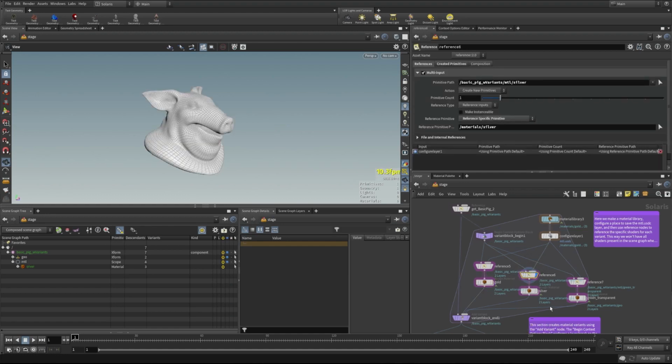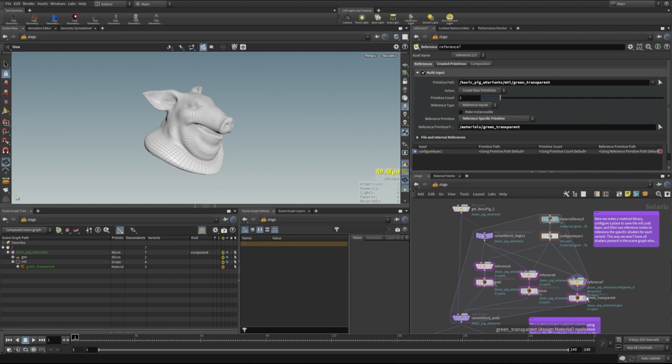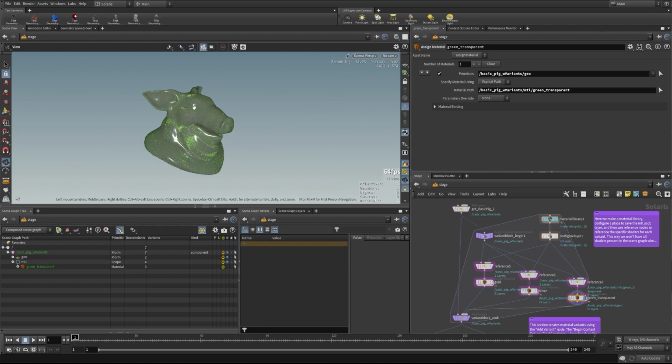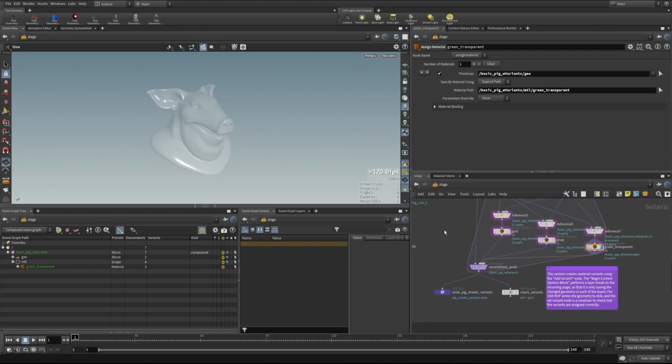We're going to do the same thing with silver. Here's the silver shader, and this one's going to reference in the green transparent. And then we have this transparent color. Now the green doesn't show up in the viewport, but you can see here when I turn Karma on that it does have a green tint to it. So in the GL shader, it's not showing up there, but that is actually in the shader itself.